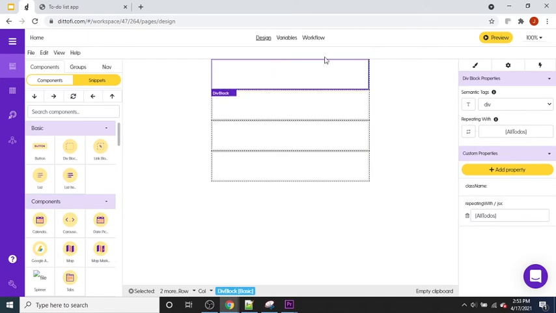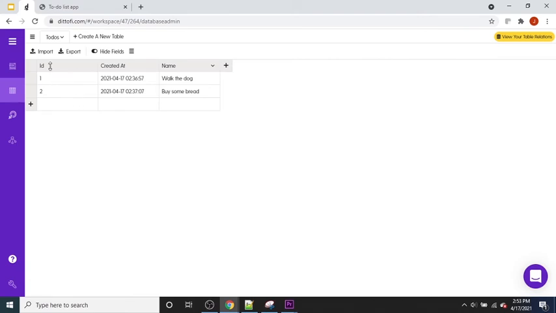So the problem with the way we've set this up now is that if we look at our data structure, we've got an ID, a created at, and a name field in our database. But actually, we don't really care about the ID and the created at, or at least our user is not going to care about the ID and the created at field. They just want to know what the list of different to-dos are in their to-do list.